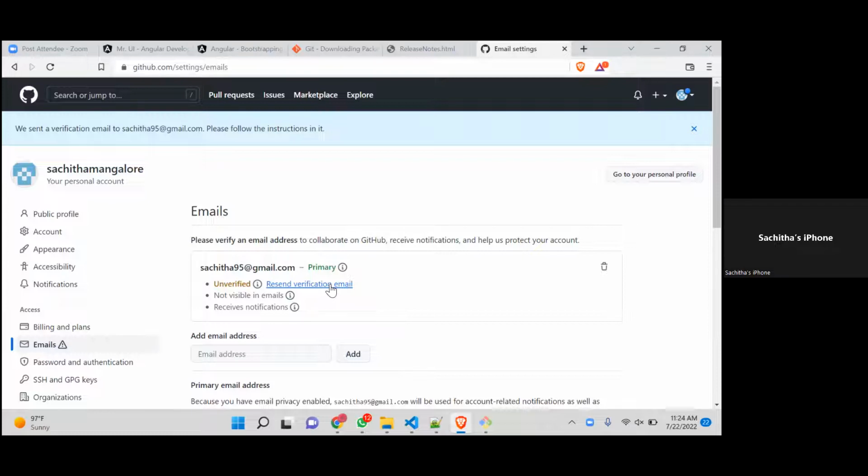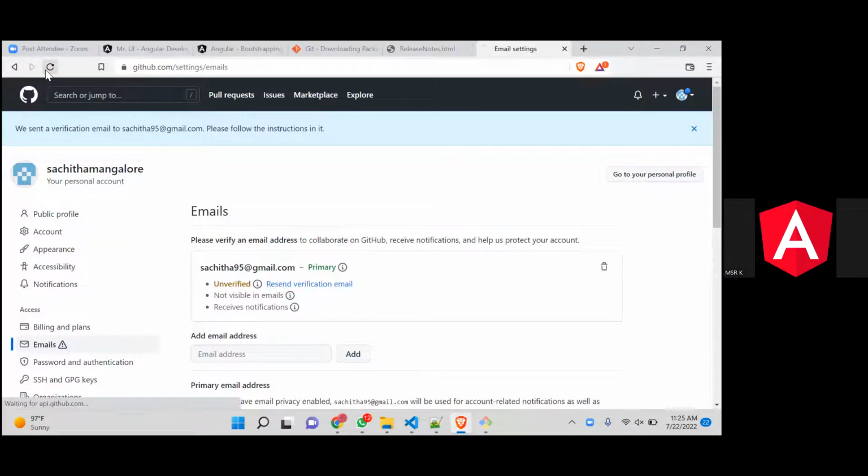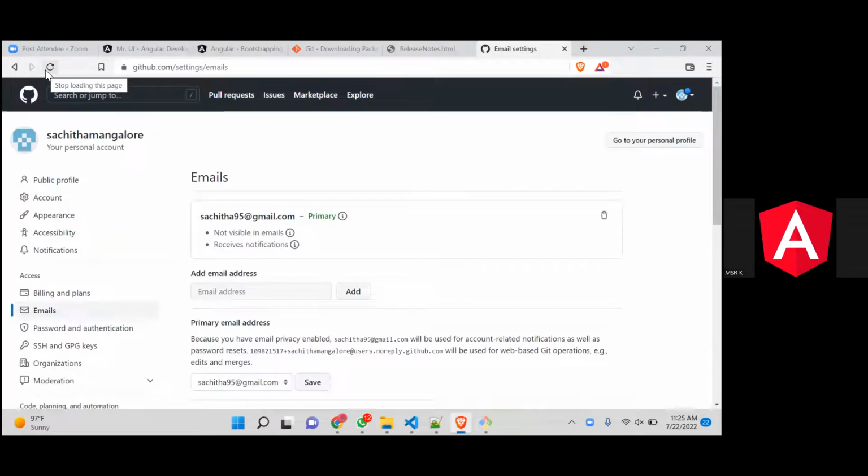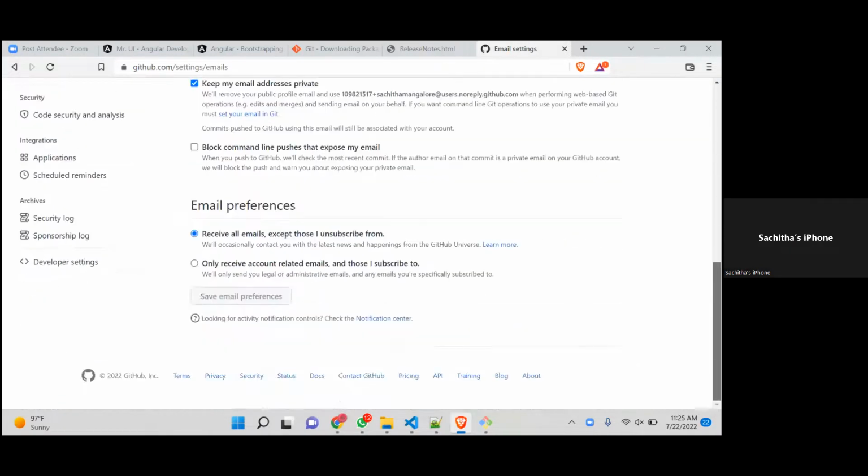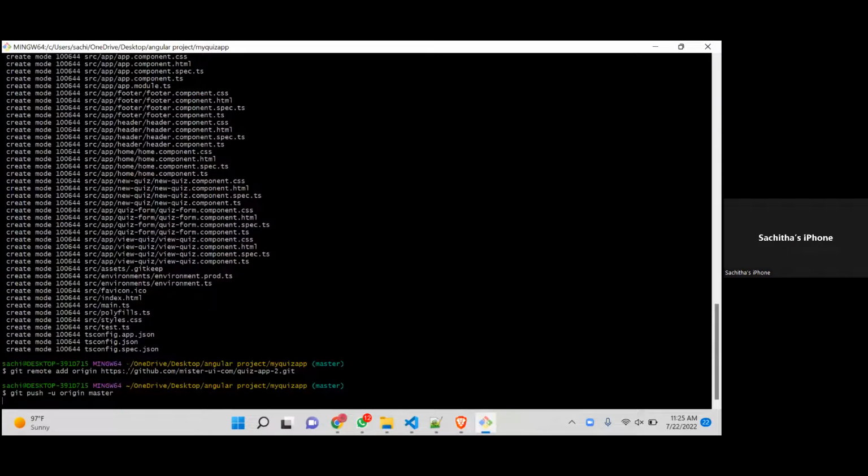3832195. Yeah, done. Okay, refresh the page again now. Cool. So it is verified now. Try to execute that command again. Which command? The one which you sent? Yeah, the git push.